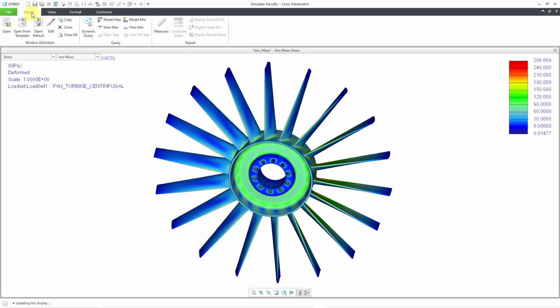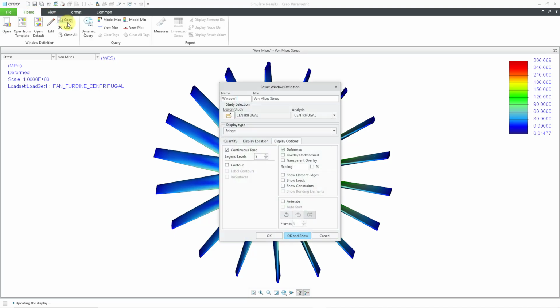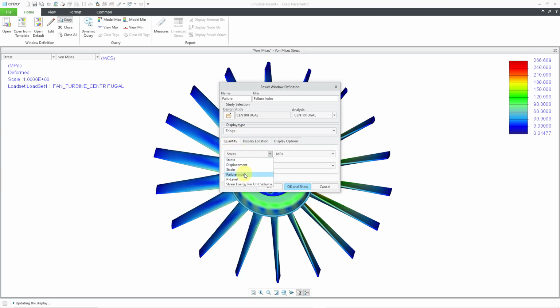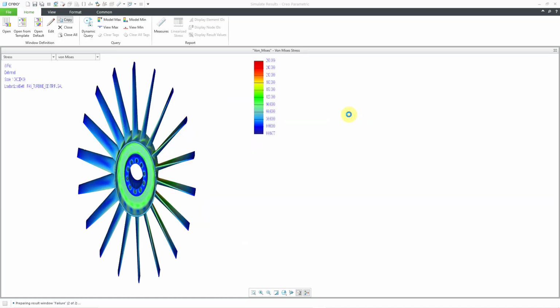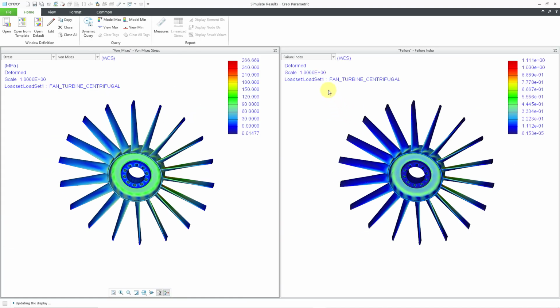Let's go to the home tab, and then I will copy the window, and let's change the name of the window to failure, and let's change the title to failure index. And let's change the type on the quantity tab from stress to failure index. Yes, you need to specify a failure criterion if you want to plot the failure index. People tell me that they often like when I make mistakes so that they can see that it happens to everybody, and that's how you can recover from making a mistake.